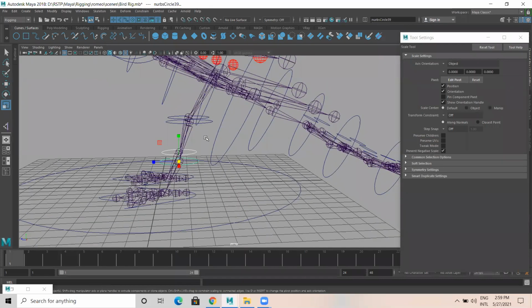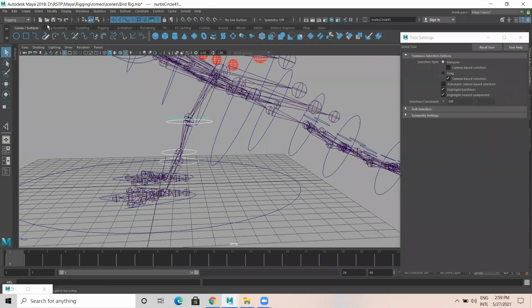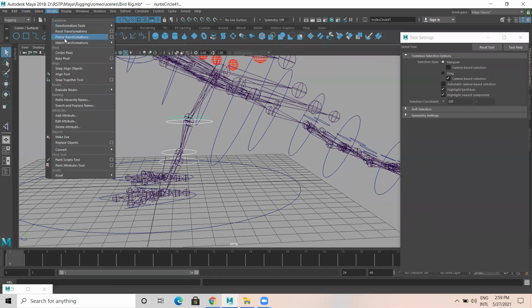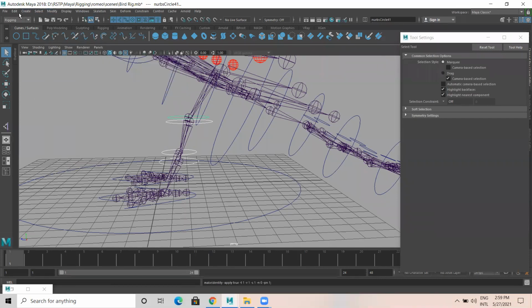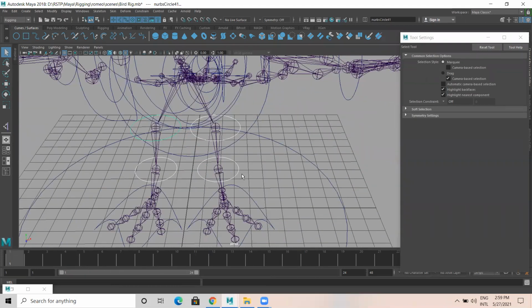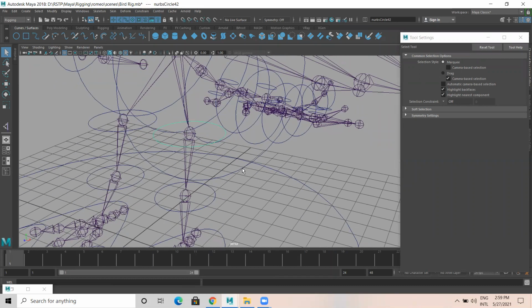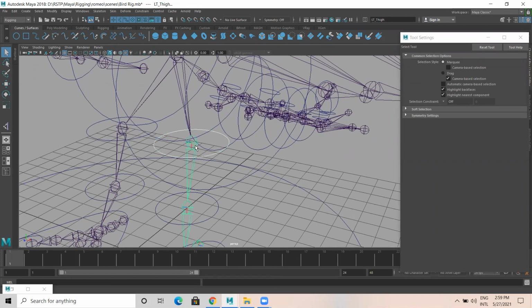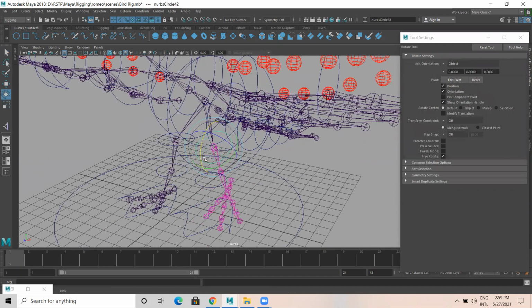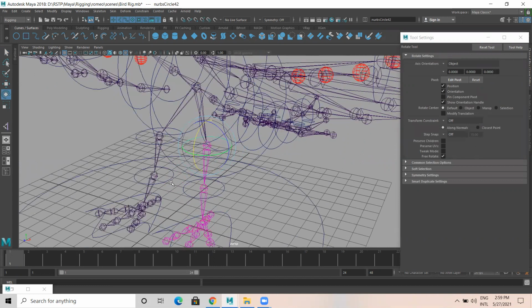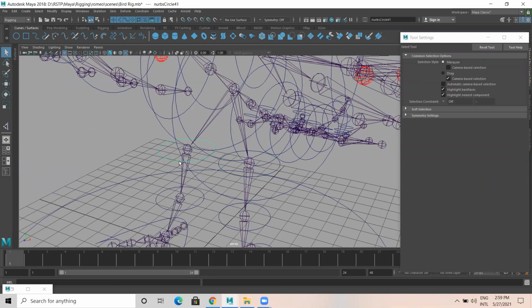So what I do is I select these two, and I'm selecting these two. Modify, freeze transform, modify, center pivot, edit, delete by type, history. So these two are thigh controllers, these two are leg controllers. Simple. So what I'll be doing is select this controller and select this joint. Go to constraint, orient, so that when I rotate this, automatically leg rotation is happening. Simple. Select this one and this joint, orient constraint.